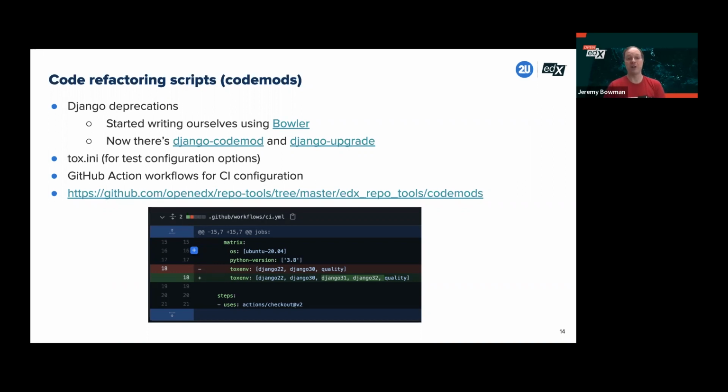Now, notice this is for Django. It'd be nice if they had this for other libraries and for the Python language itself, but that's something where the community is still starting to develop some traction.